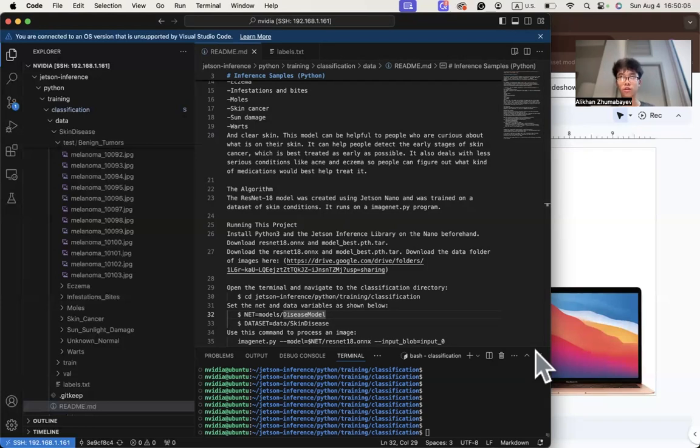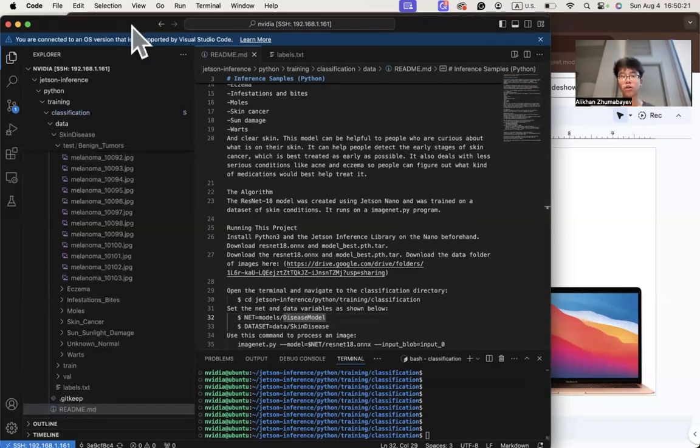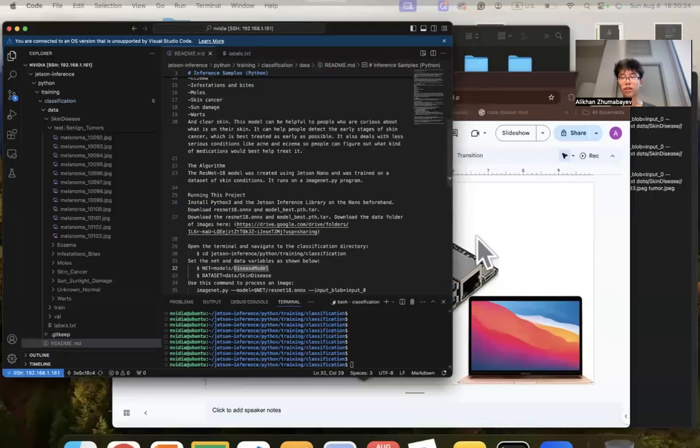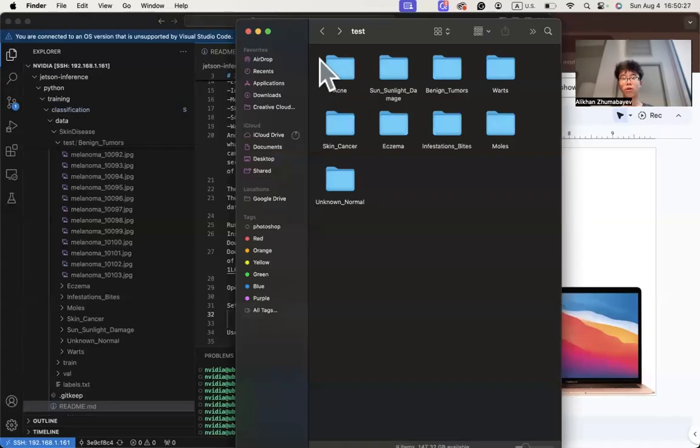In order to use the model, you need to download Python 3 and the Jetson Inference library on the Nano before you do anything. After that, you need to download the ResNet 18 ONNX and the model best PTH tar. That's the pre-trained model that I created with a skin data set of multiple different skin conditions.